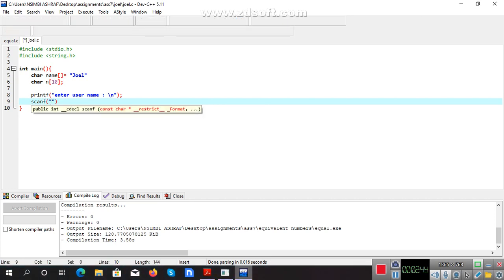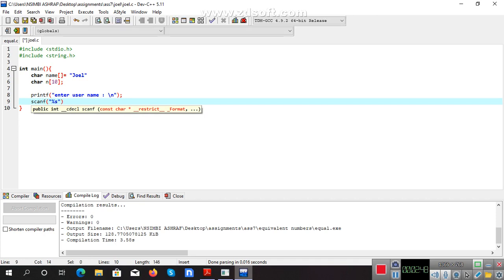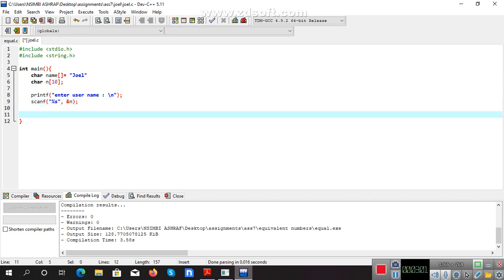I'll use %s. The %s is for the string, so it will be calling upon our string. Then I will put a comma and use an ampersand, then write n to know which name the user has input. Afterwards, I'm going to use strcmp, our string comparison, and I open my brackets and put n comma, then the name. After closing my brackets, I ask my program whether the name is equivalent to that. Here it's also using an integer.